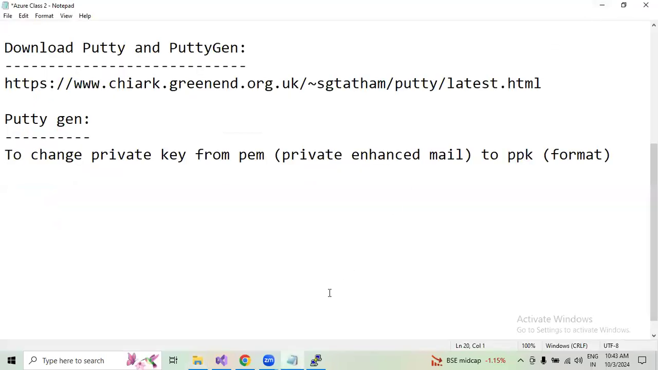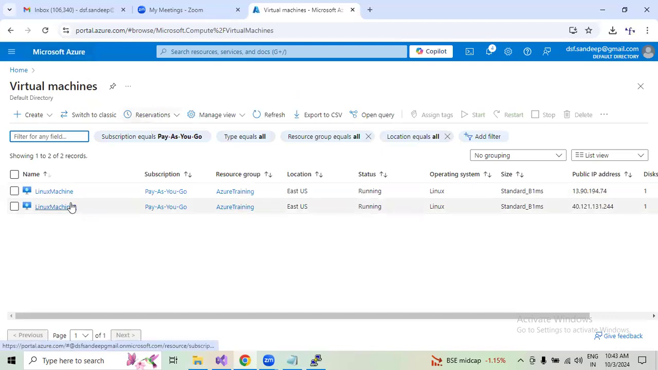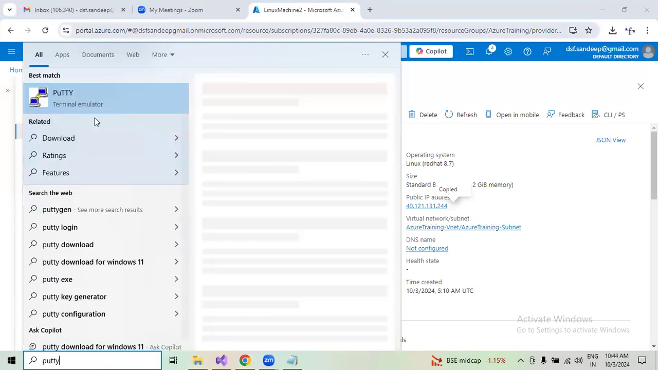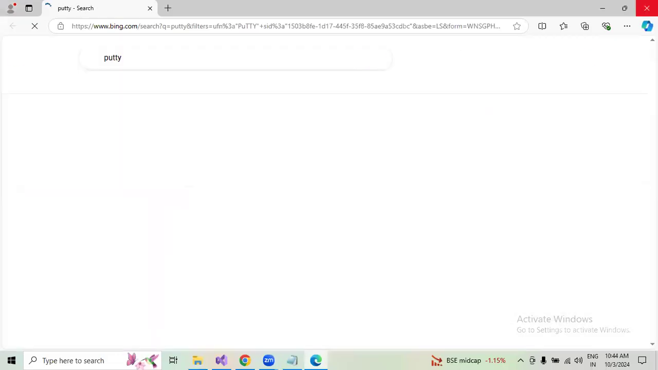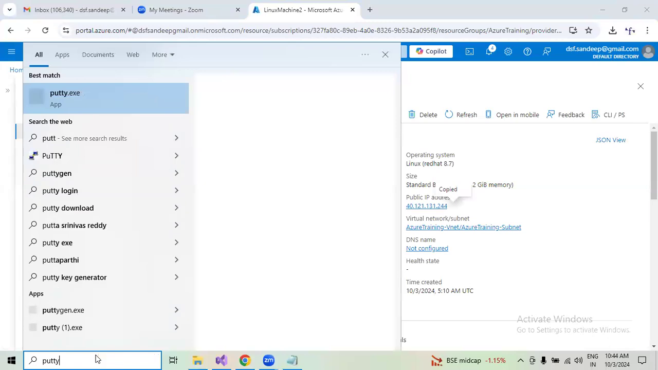So here, the virtual machine is created, right? That's Linux machine 2. Everything is the same except authentication. I'll just copy this public IP and go with PuTTY. I'm just closing this. Here you have selected Red Hat, right, Sandeep? Both are the same.